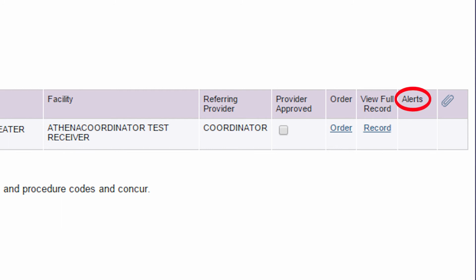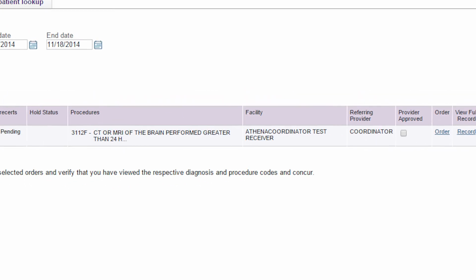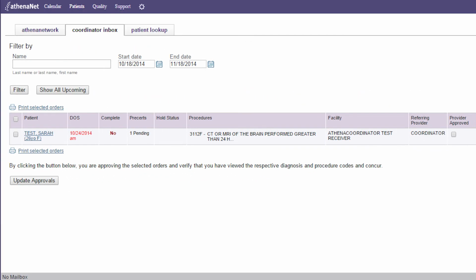Finally, alerts are a way for senders, facilities, and pre-cert teams to communicate. Click on the paperclip in the Attachments column to review any documents that have been uploaded for the order. Remember that the referring provider will need to check the box under Provider Approved, then click Update Approvals to sign the order electronically. We configure provider signature in Athena Coordinator Enterprise as part of implementation. When the provider approves an order electronically, Athena Coordinator Enterprise appends the provider's signature to the order. You may check and sign multiple orders at once.